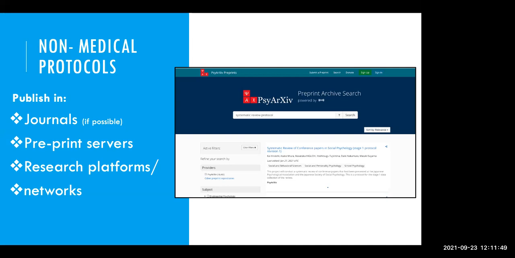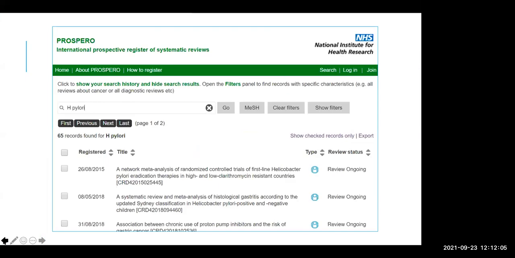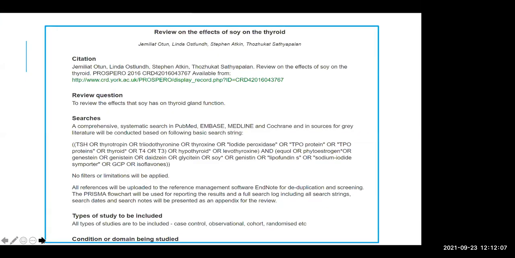Research platforms and networks are also places where you can publish a protocol to make it official and published, if you do not work in the area of medicine and health. Ms. Linda, we have two questions.